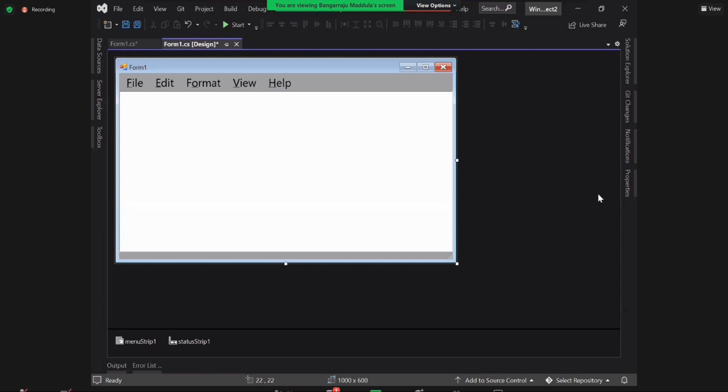Build an application that works like an original Notepad. Menus adding, status bar adding, I have told you. The design part is clear. Don't use a text box. Use what? Rich text box. That's what I'm telling. Okay.